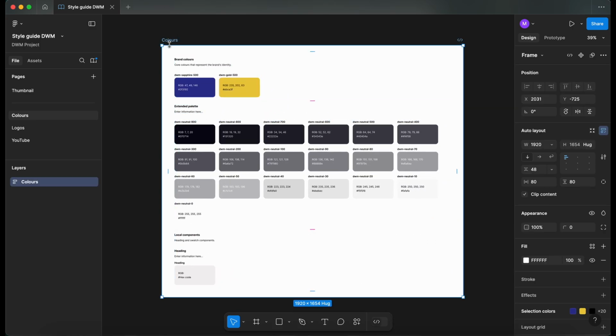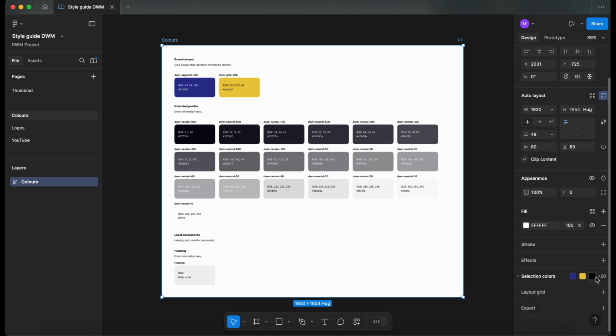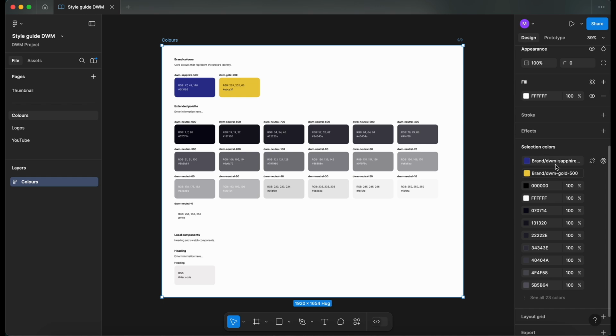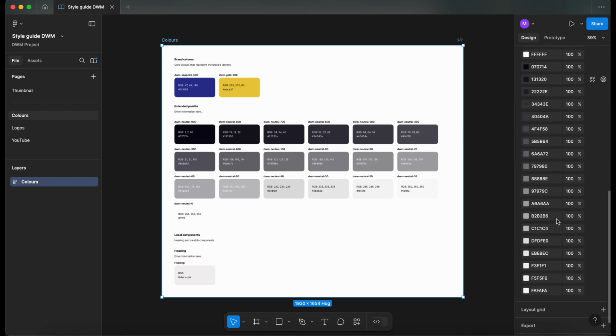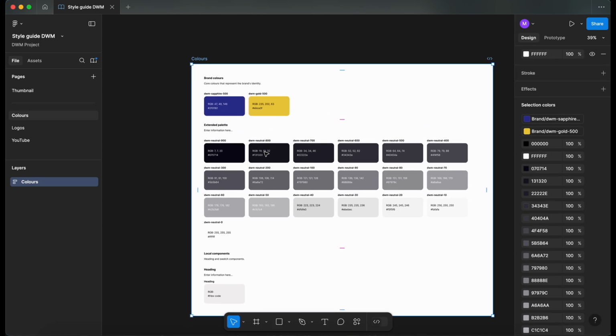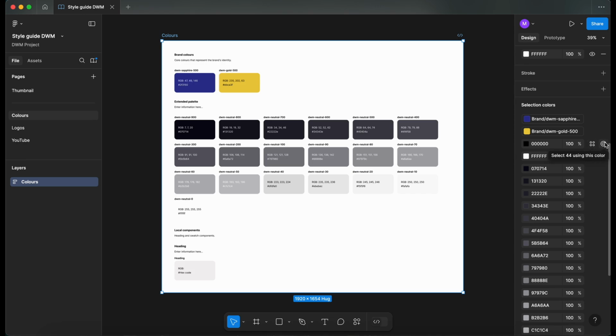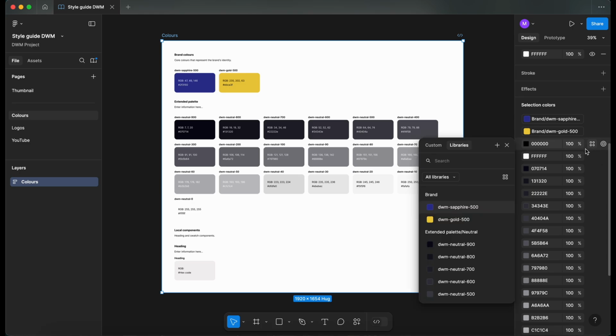So if I click on the colors frame, the top level colors frame, I click on selection colors here. So I can see here that the top two brand colors are attached to the variables, but all these other colors here are not attached to the variables. So I want to go in and assign them the relevant variable. So I want to go in here and target these colors and update them with variables. So you can see when you hover over the different icons, if you click on style, which is the 4 dots, it gives you our variables. And as you can see, it's nicely broken down by brand, extended palette, and it's got our neutrals here.